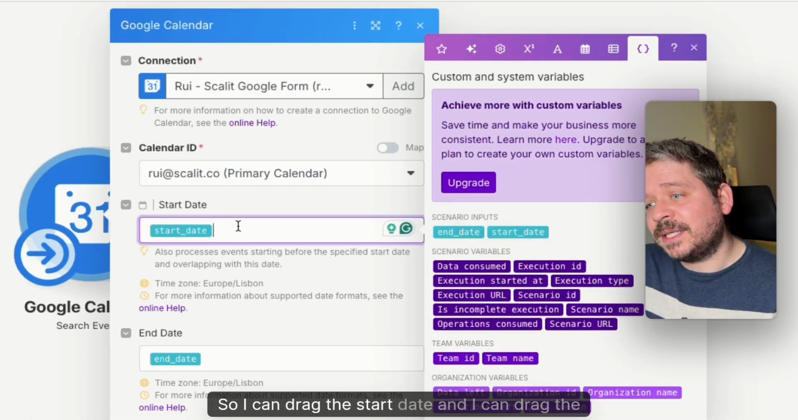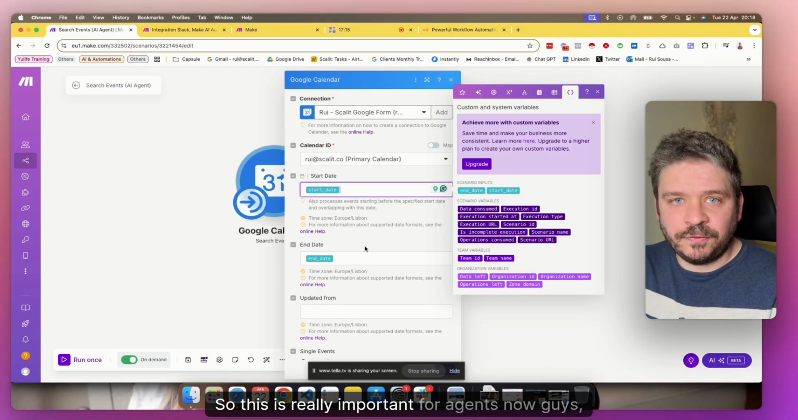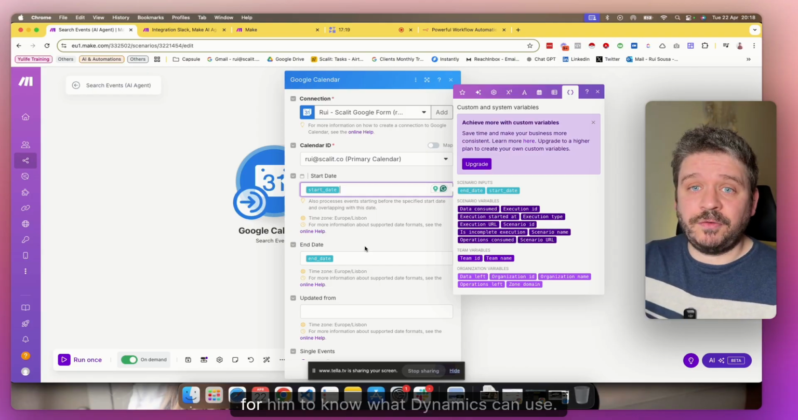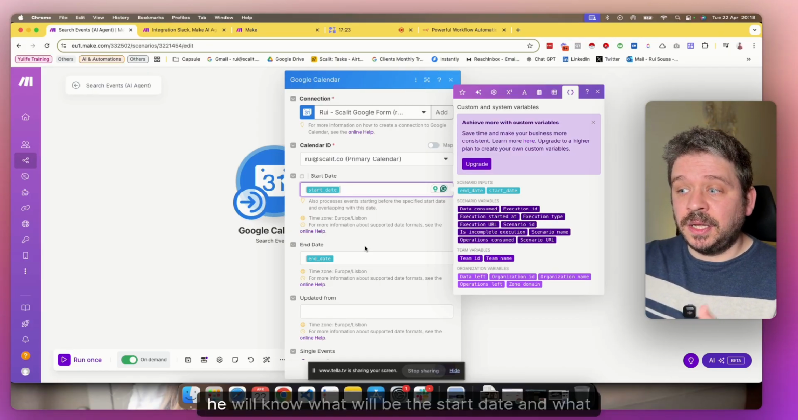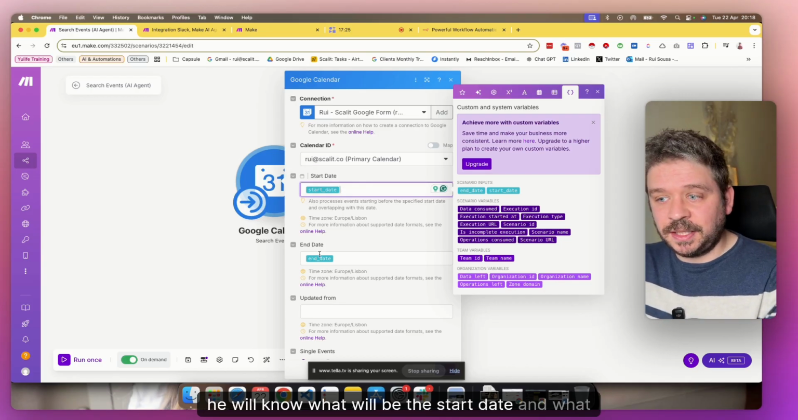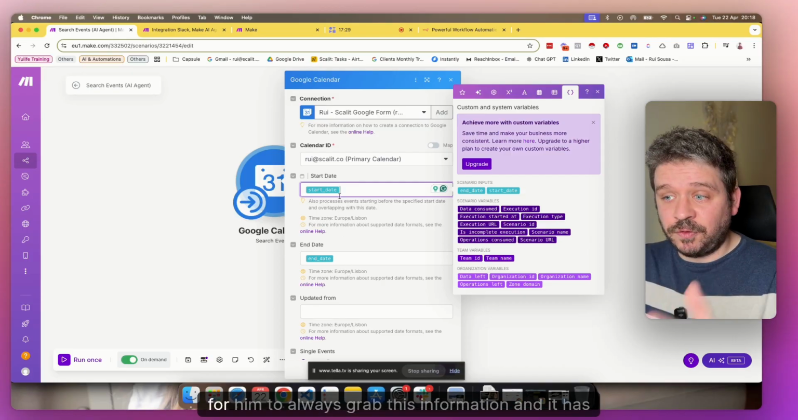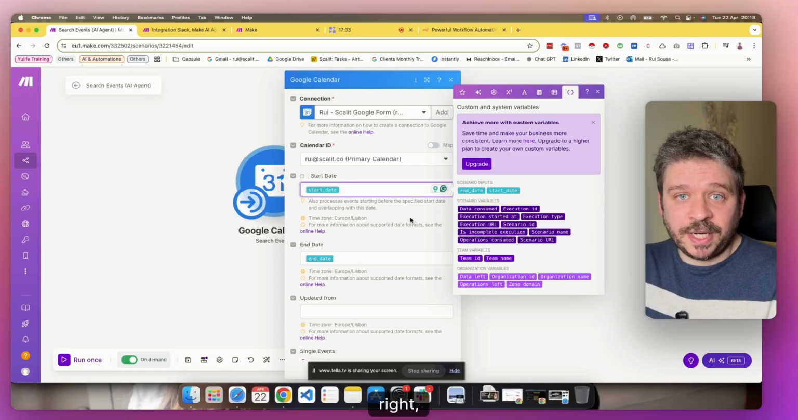So I can drag the start date and I can drag the end date. This is really important for AI agents now, guys, because we will be creating some inputs in order for him to know what dynamic values he can use. So the AI agent will know what the start date and the end date are. I will show in a second because I give instructions for him to always grab this information. And it has to be dynamic, right, in order to run.